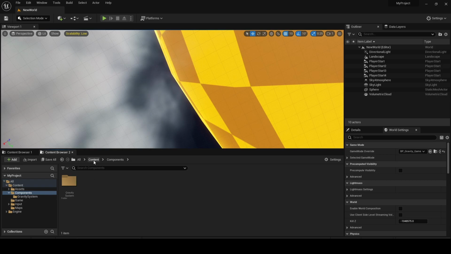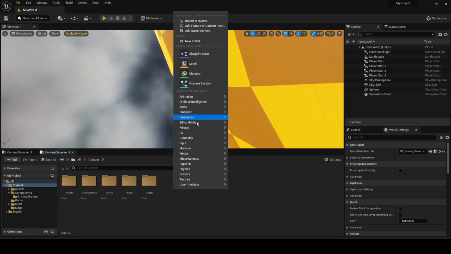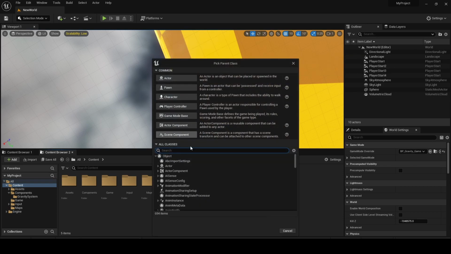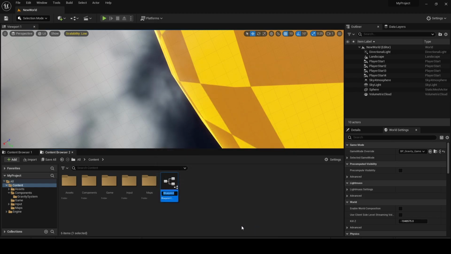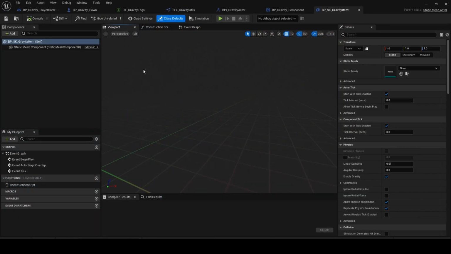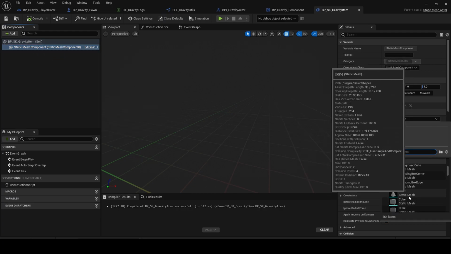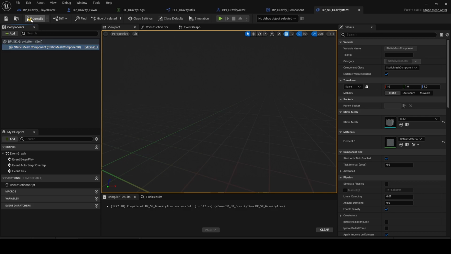Let's go ahead and simply create a static mesh actor here. This is going to show us how to do it to an item now. So I'm going to do BPSK gravity item. Let's go ahead and open this up. For our static mesh, let's make this a cube. Let's go ahead and add a box collision.